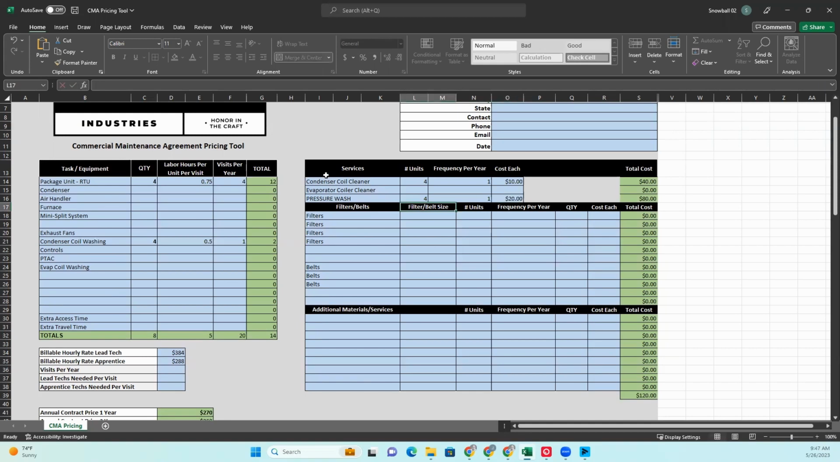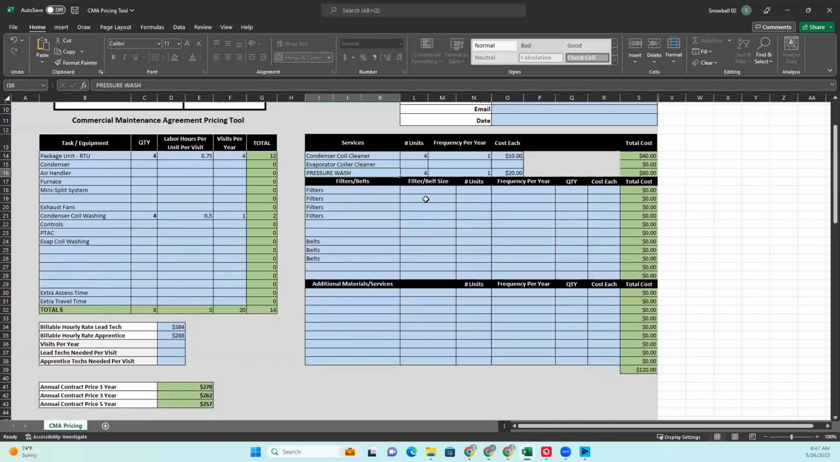Okay. You can edit these. Again, these are in blue, so you can edit them, change them, add additional things. Here's where you have your filters and belts. Are we going to be putting in filters and belts? You're going to put in your filter and belt size. You'll add that right here.